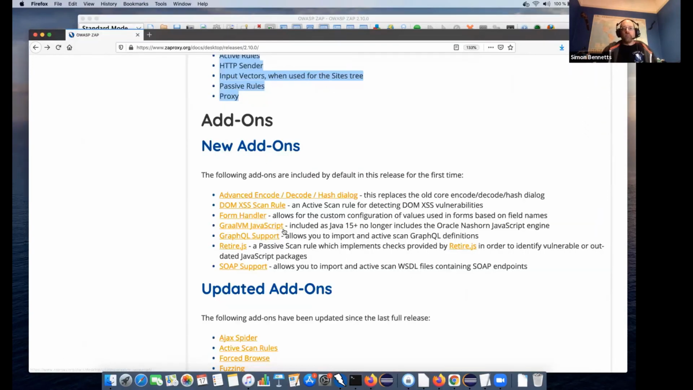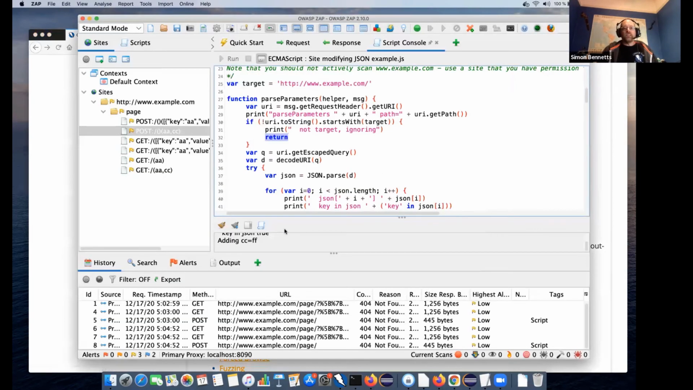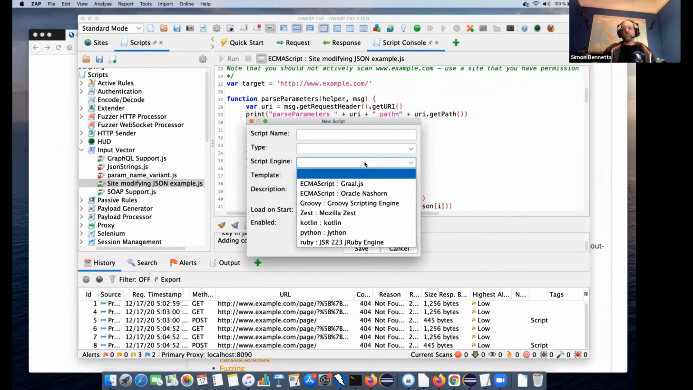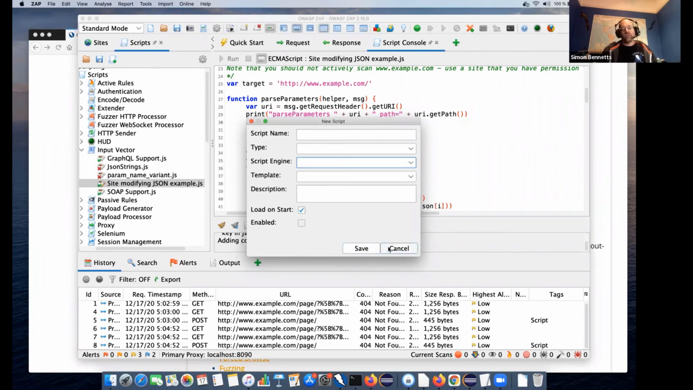Then we have Graal VM JavaScript. I think I mentioned this as well before. If we go to scripts and I create a new script and have a look at the script engines, you'll see that I've actually got ECMAScript, Graal.js, and Oracle Nashorn. And that is because I'm using Java 8 still. But if you're using Java 15, then you won't get Oracle Nashorn. It's not included by default. This is a pain. So that's why we've created a Graal.js add-on, which provides support for JavaScript scripting within ZAP, and that is included by default because we don't know which Java version you're going to be using.